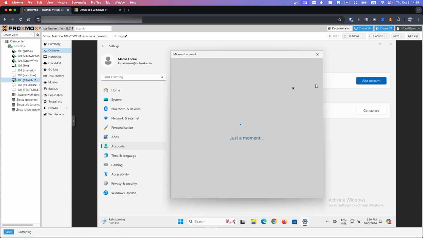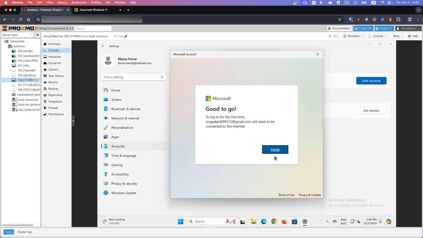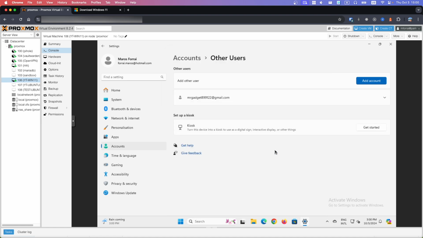Let's check first option. If you already have a Microsoft account, you can type email of Microsoft account now. That's all. You can log off from current user and log in with new user.